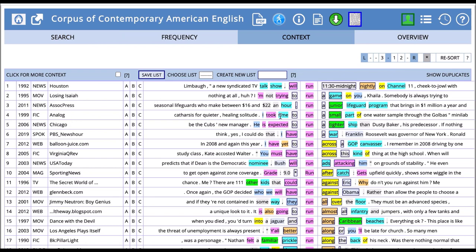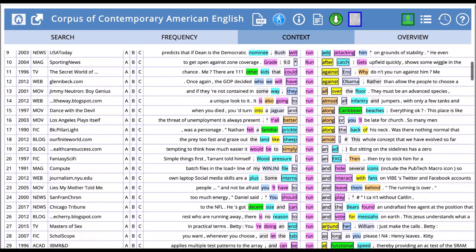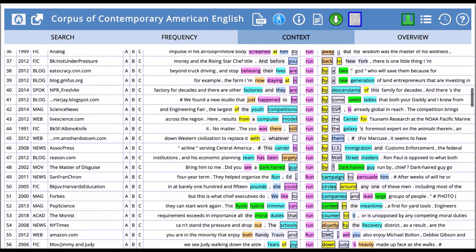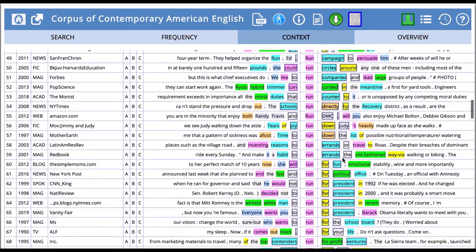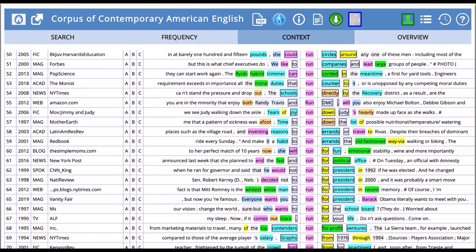Here we have run highlighted in pink as a verb. We can see that it's followed by a preposition sometimes. It's followed by nouns sometimes, and more prepositions, so we can see the types of patterns that occur around run.